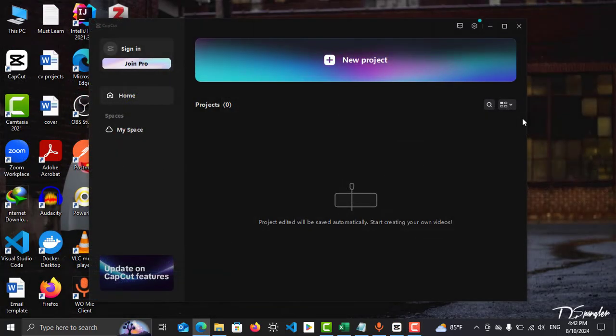Hello guys, in this video I will show you how you can make video slow motion in CapCut.